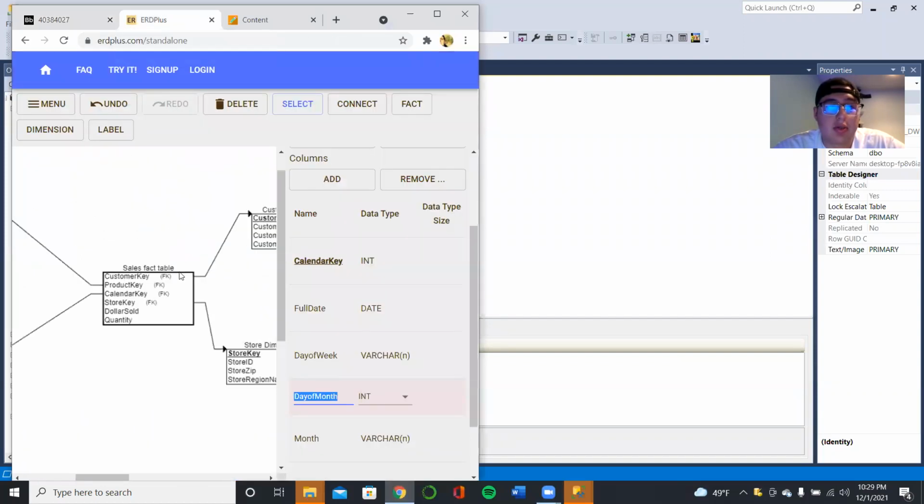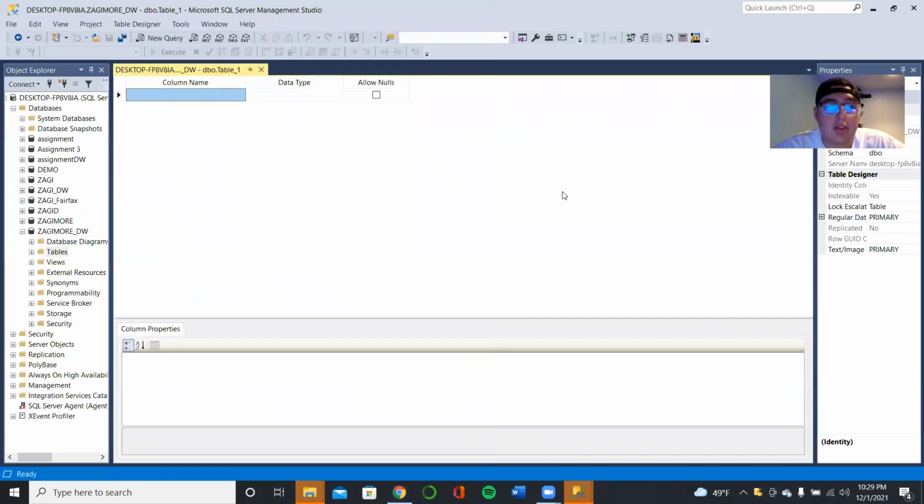And this is our data warehouse. So we want to create product dimension. Oh, wait, no, I'm sorry. This is for the product dimension, but we want the product key.